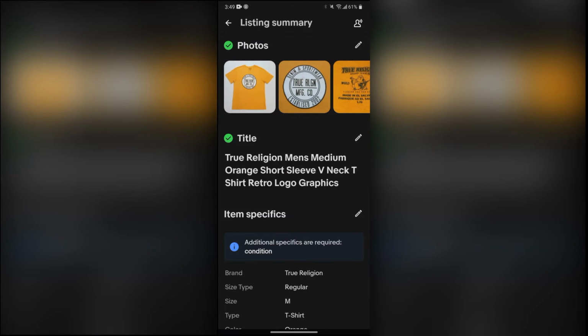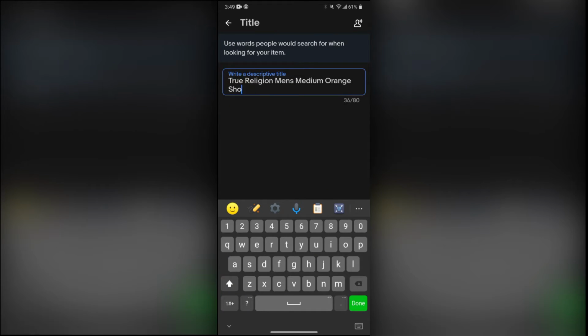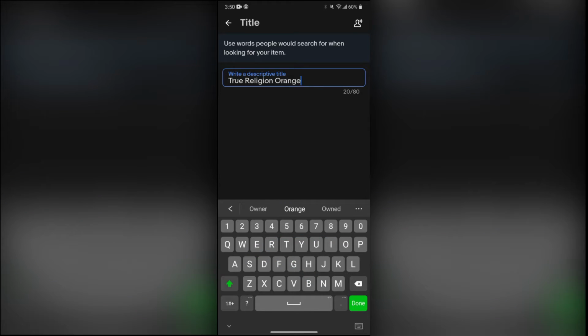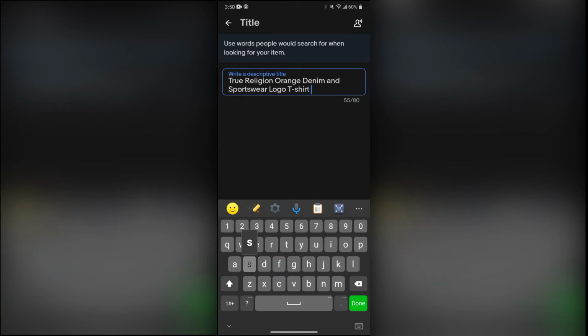Next, you want to go down and change the title to match whatever item you're listing. And kind of like the search bar, you want to add as many details and features as possible. One reason is so it'll be as easy as possible for the buyers to find that item if they're looking for it.